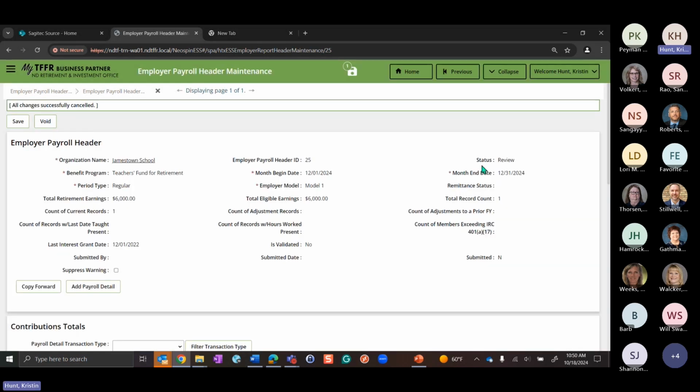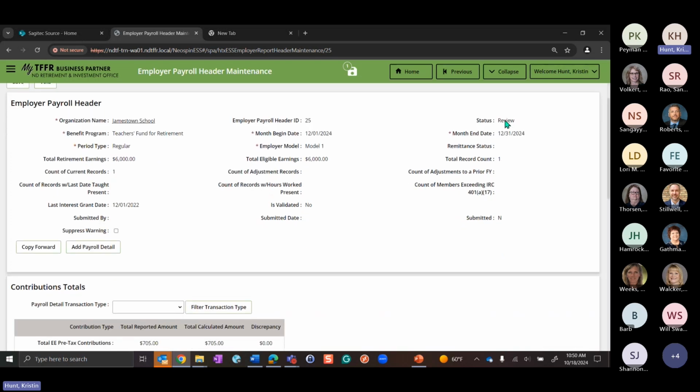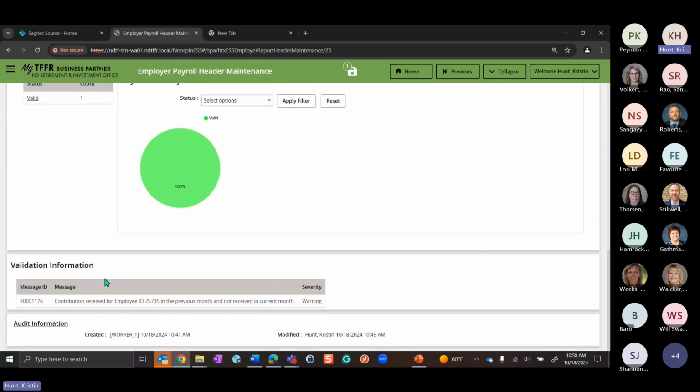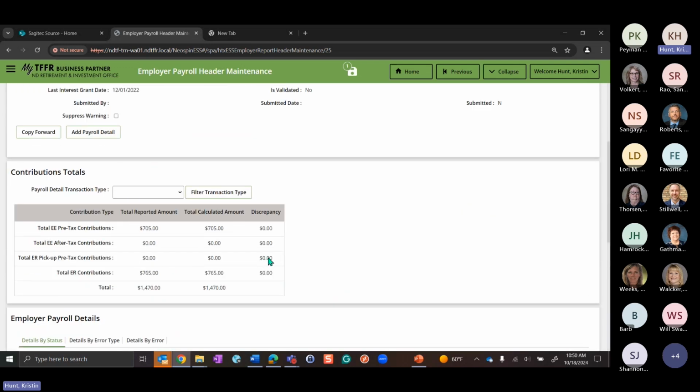So I'll just click on the hyperlink, and that opened up the employer payroll header maintenance screen. You can see that this is still in review status. So I'm going to go back down into my validation information. You can see that that error is now gone, and I just have that warning. And I know the warning is because of me being a trainer and not an actual payroll person. So I'm going to ignore it.